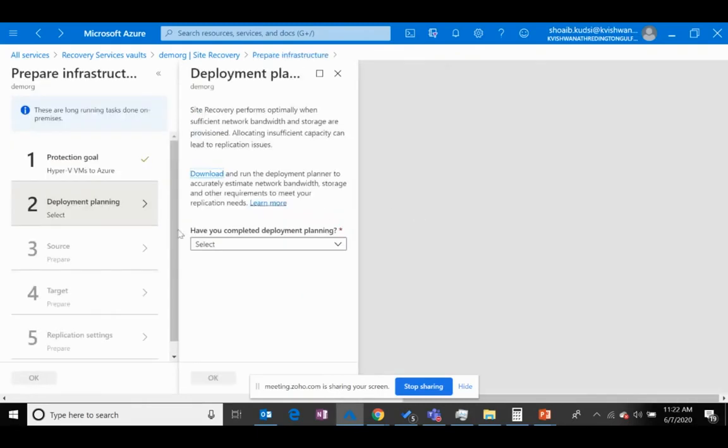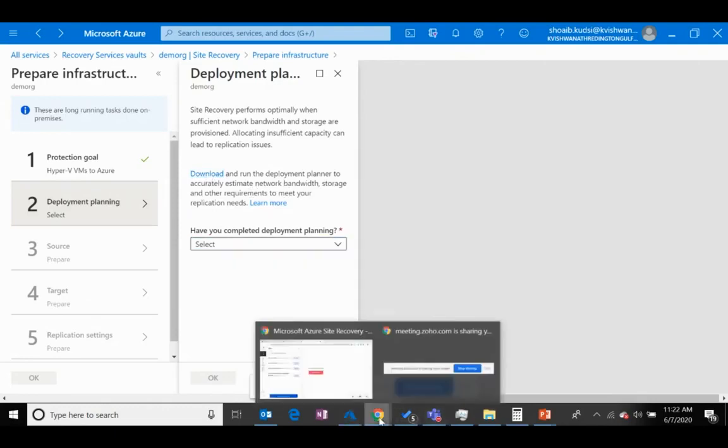I'll say okay. Once I say okay, if you remember, we spoke about the deployment planner. Here is a tool where you can download the deployment planner. Once you download a deployment planner, I will show you what the deployment planner will do.